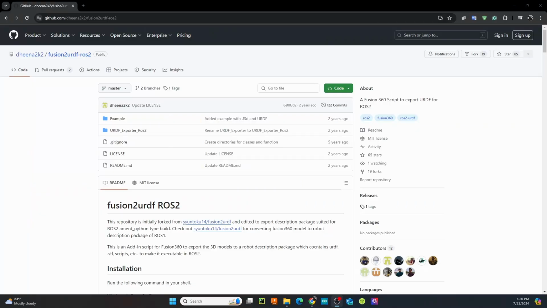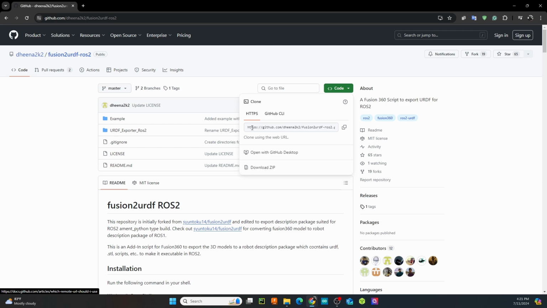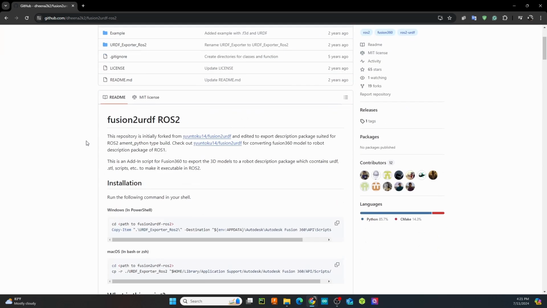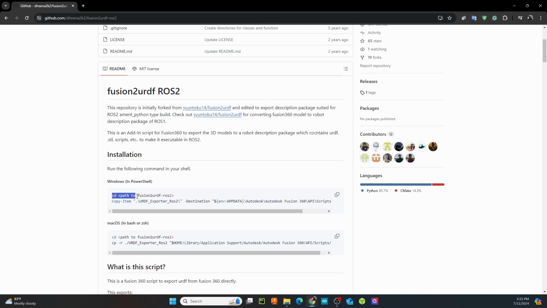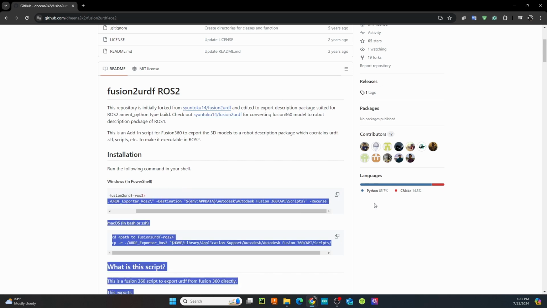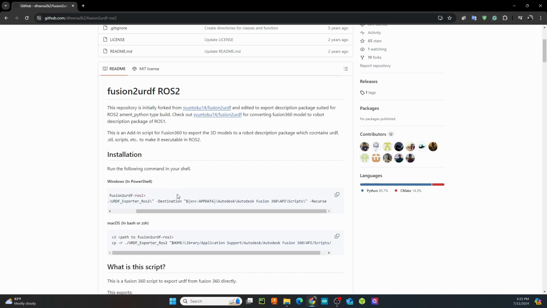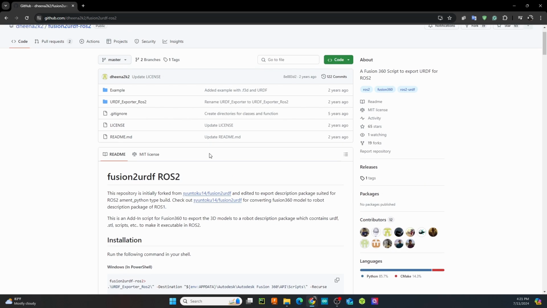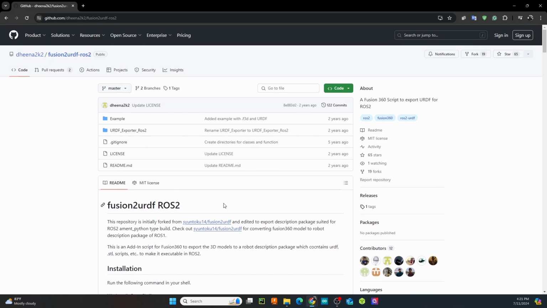Firstly, we need to install the Fusion2URDF repository on our computer. This repository allows us to convert our Fusion 360 files into Universal Robot Description files. You can git clone this link, or you can download it as a zip file. Then you have to go to the path of this repository which you installed on your computer, and write this line in your Windows PowerShell, and by doing that you can use this repository in your Fusion 360.